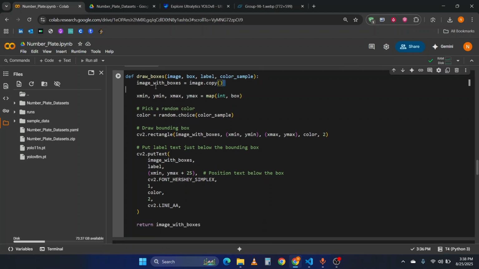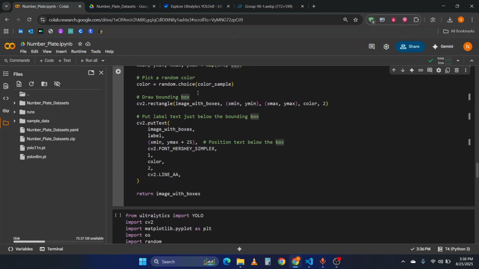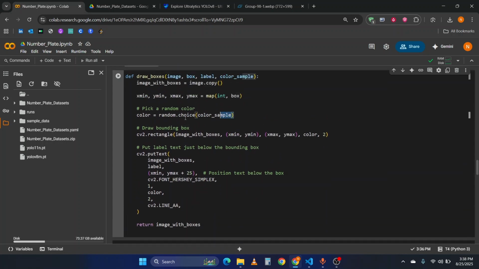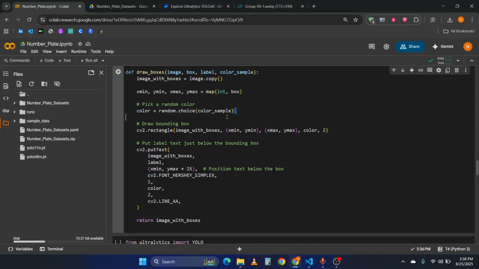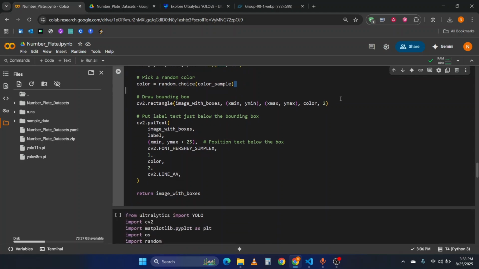So after that we first create the image copy. Then, when we get this xy data, meaning the bounding box details, we map it according to xmin, ymin, xmax, ymax. After getting this, we randomly select a color from this color sample list. We create the rectangle, just passing the image, xmin ymin and xmax ymax, and the color, and the thickness will be 2. You will get the color.